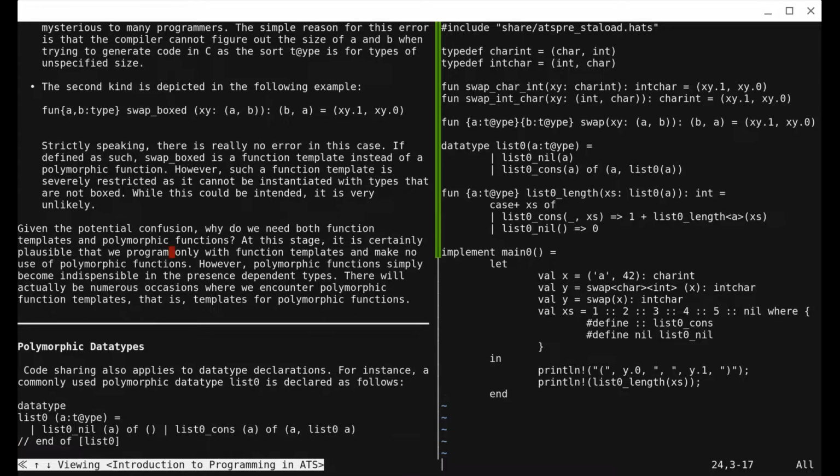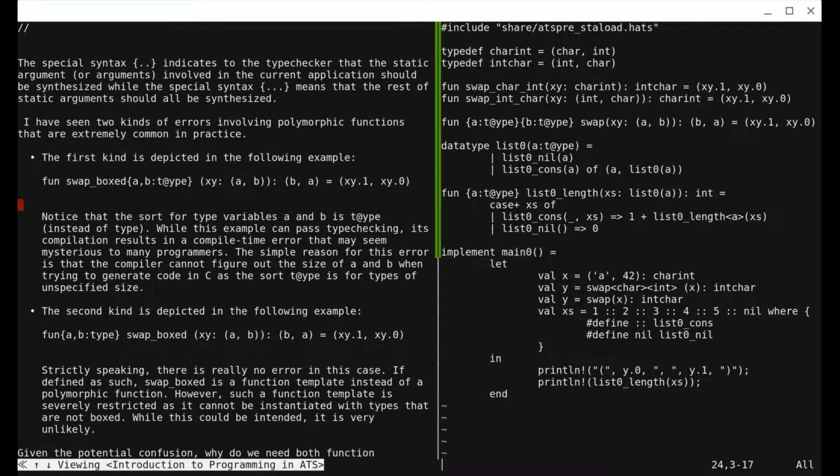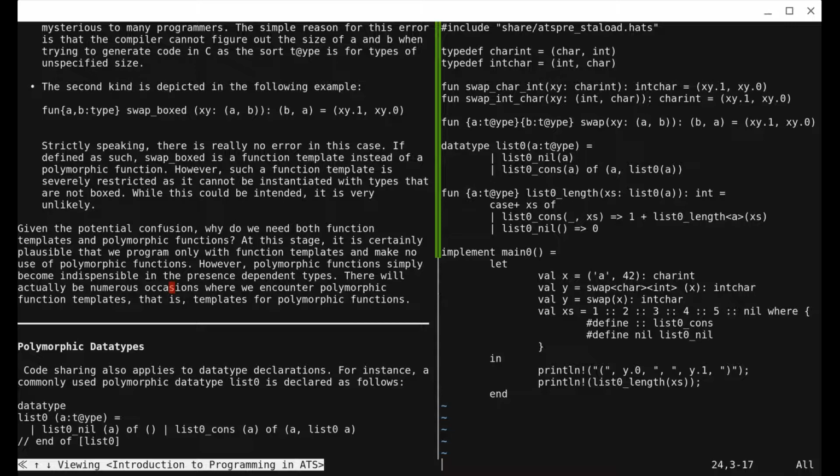And this is also, I think, why ATS emphasizes templates, because templates are more general. Polymorphic functions can't support this, but templates can support both kinds. And he says, okay, well, if there's a confusion, why do we have templates and polymorphic functions? Well, polymorphic functions show up later. You don't really need them for any of the examples in this chapter, but they do show up with dependent types. And specifically, they show up when you have templates that produce polymorphic functions.